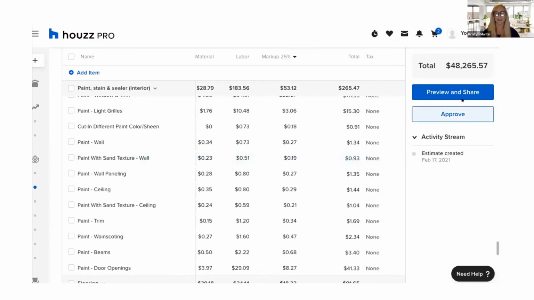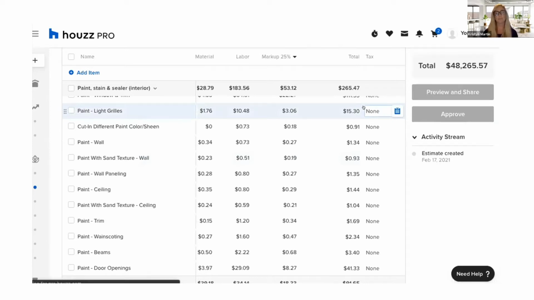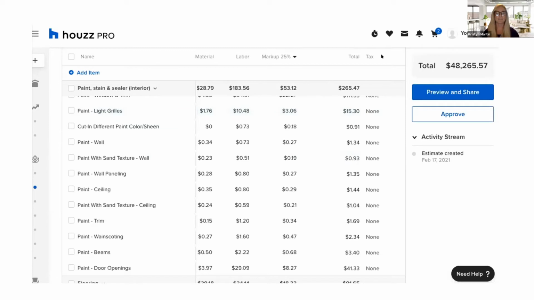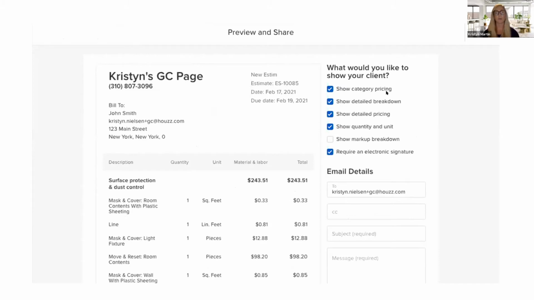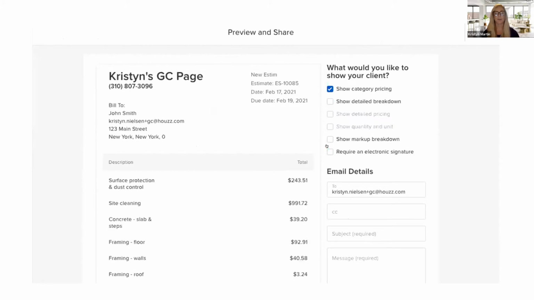And now I will take us up to preview and share, that big blue button in the top right corner. And this won't send right away. It just gives me a quick preview so I can see what this looks like before I send it to my client. And there's a ton of information in the top right corner that you can choose to share or kind of keep to yourself. So all of these little blue boxes in the top right corner are what you can turn on or off.